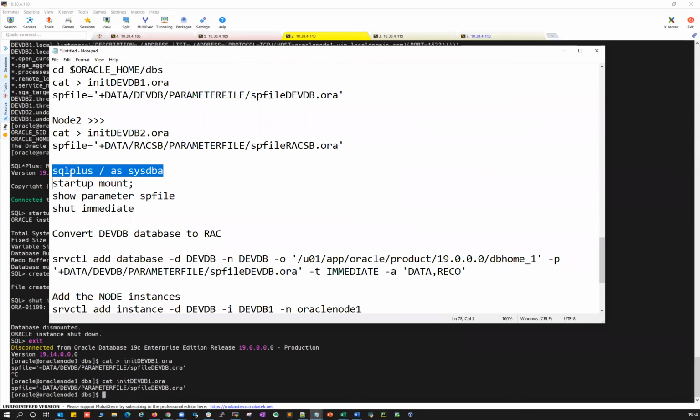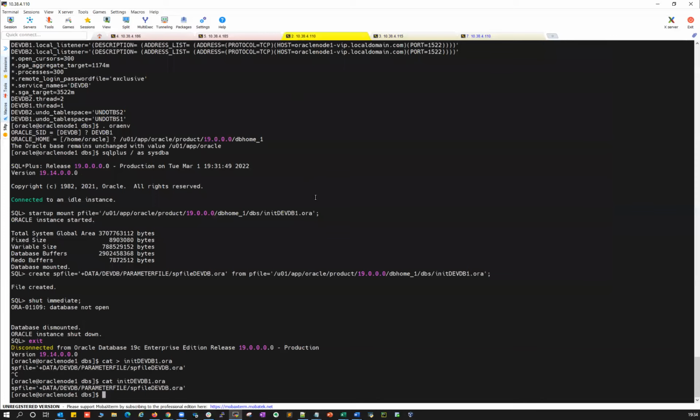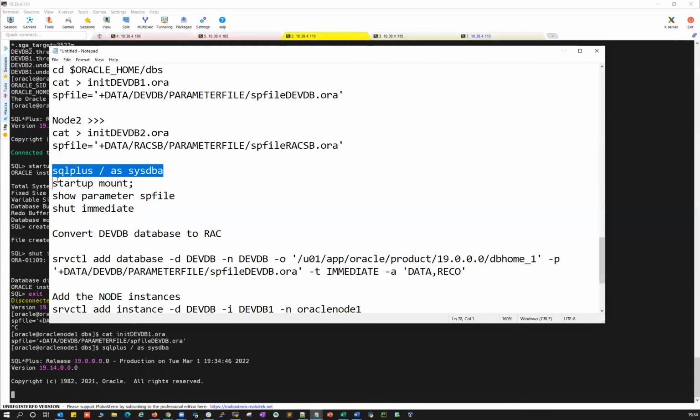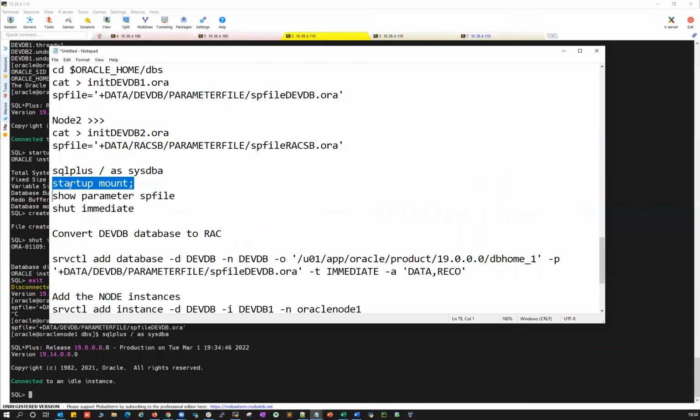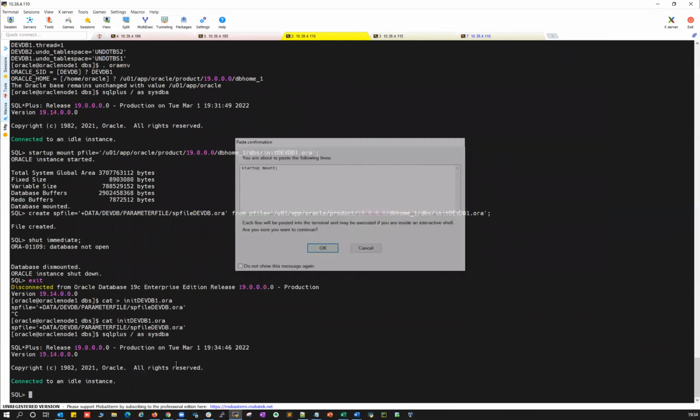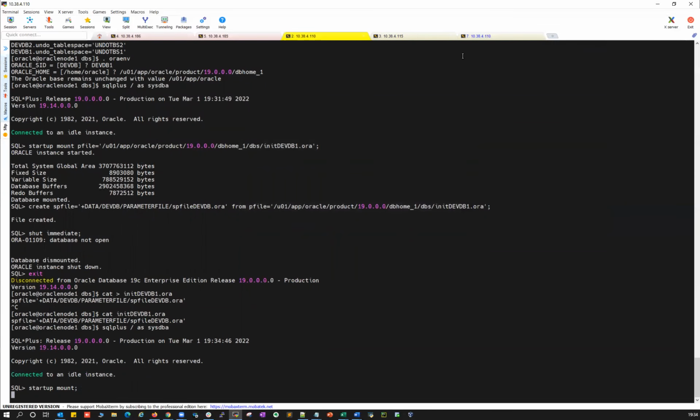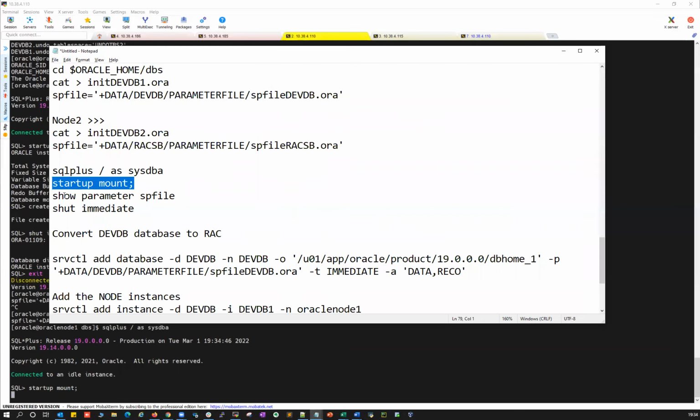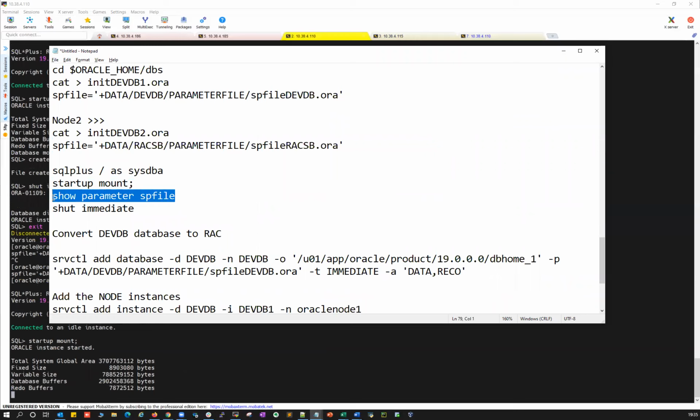Now you can do SQL Plus and then startup. It should start with the SP file which is inside your disk group. SQL Plus, startup mount, and once you start that one, it should start with the SP file. So you can verify using show parameter spfile, which should point to your disk group or data disk group, and then SP file should point from there.